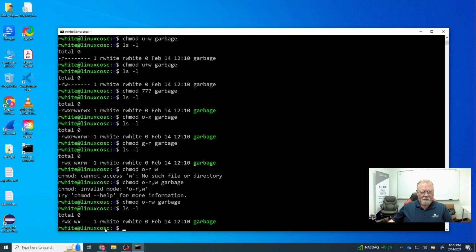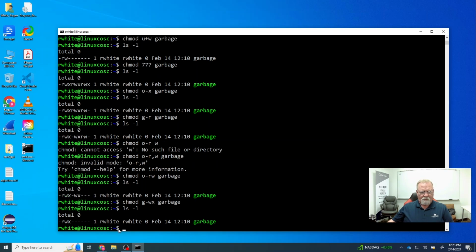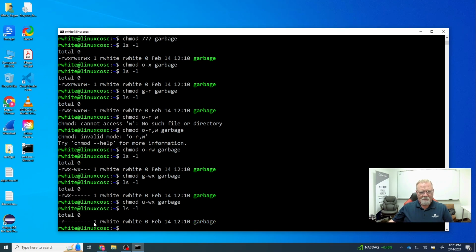Now I'll get rid of the permissions for the group. We're going to do group minus wx. And ls -l. And now I'm the only one, and it said to get rid of everything but read. So I'm going to get rid of that. User minus wx. And that should leave me back with read, and that is who I'm supposed to. So hopefully that makes things a little clearer about the chmod command.